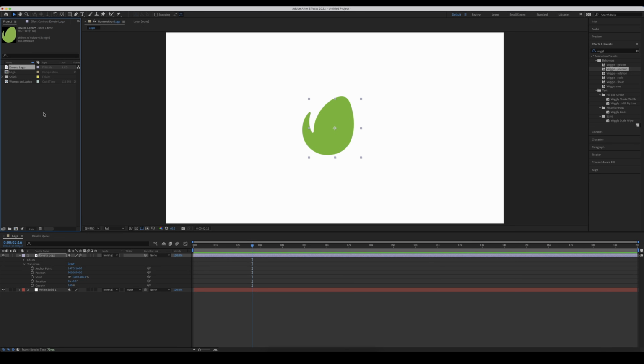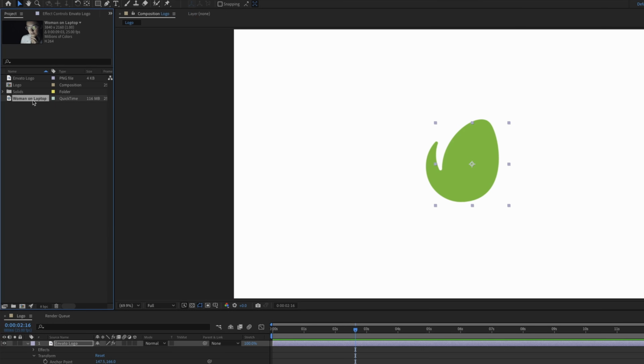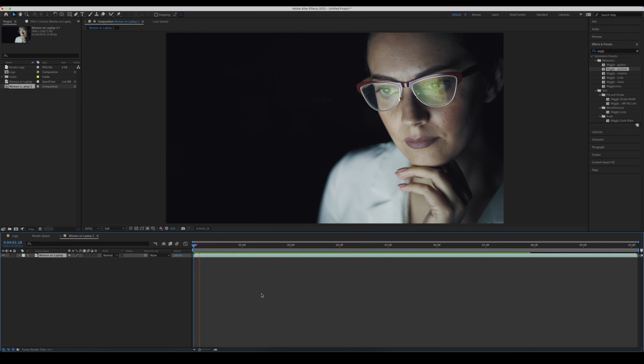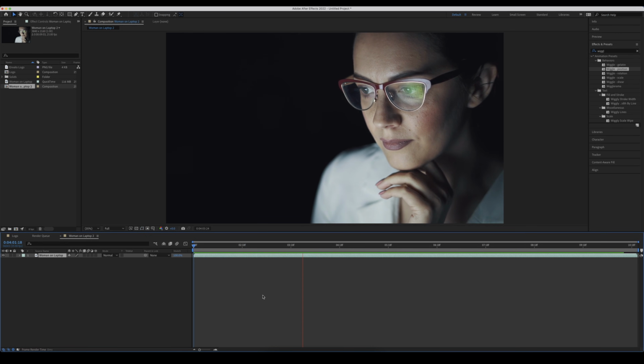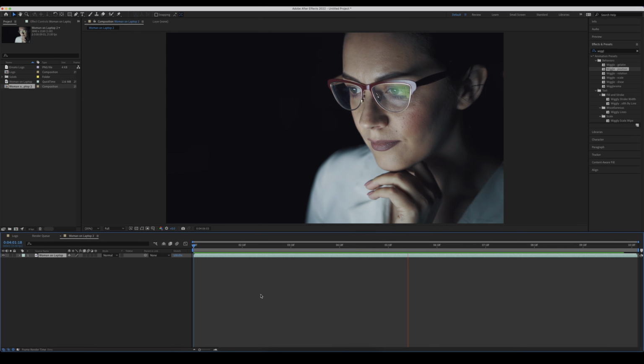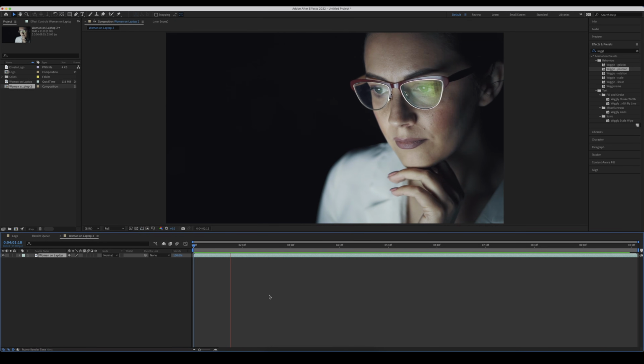But how can we use it in a more practical sense on, say, a piece of footage? So I've got this piece of footage from Envato Elements, so I'll just drag this down and create a new composition with it. You can see if I play it through, it's just got a little bit of a side-to-side movement, probably on a slider here.